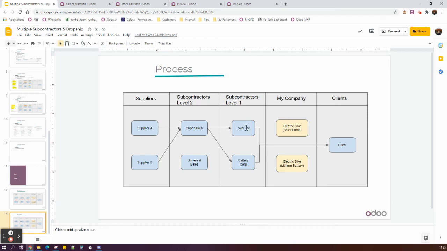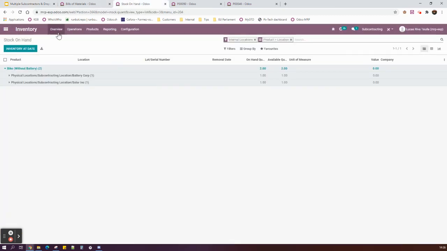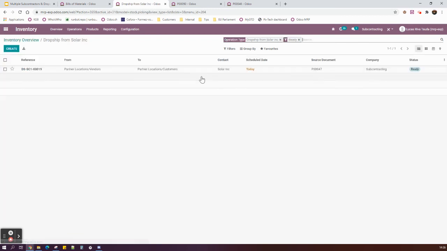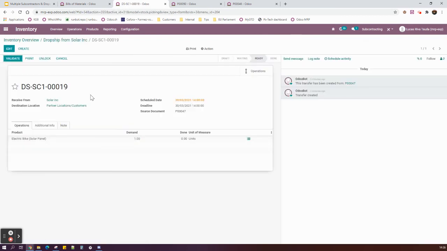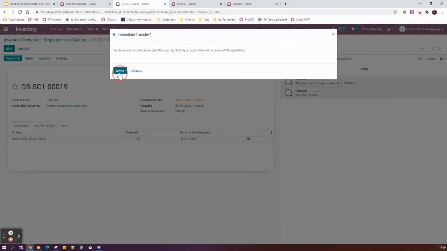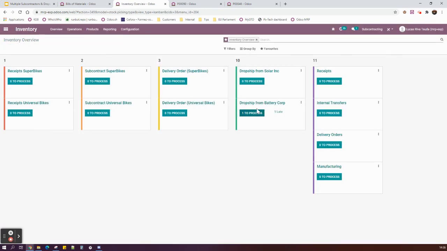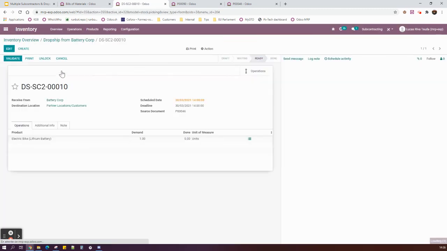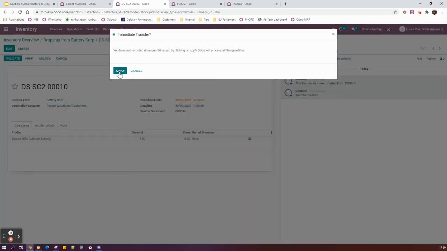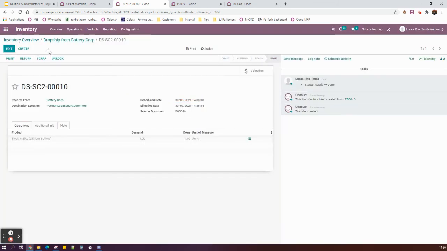And then I have my last step, which is finish my final product and drop ship directly to my client, bypassing my company. So if we go back to our inventory overview, this document represents exactly this moment. So when Solar Inc. finishes this process and sends directly to my client, I just validate this dropship, and the same from Battery Corp. They process the document and send directly to the client.